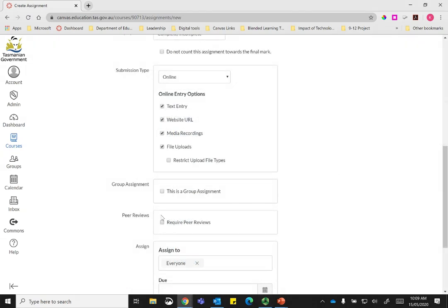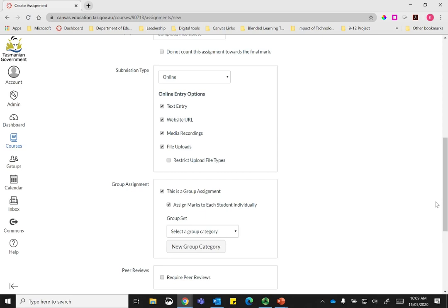To enable this as a group assignment, click on This is a group assignment. I can choose to assign marks to each student individually, or that the mark that I get is assigned to every member of the group. The group set allows you to set the students for each group. If they are the same as a previous group, for example the inquiry project group we did for our discussion, you can use the same thing.